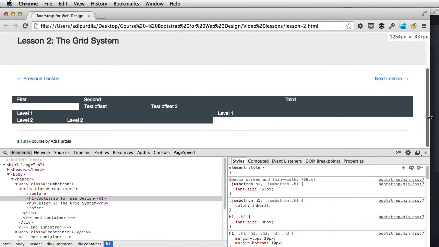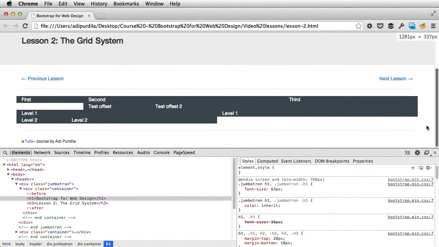Okay, cool. Well, that's basically it for the grid system. This is a really powerful component. There are more things you can do with it, like pulling and pushing columns, which basically means reordering them. But you can read about that on the Bootstrap website in the documentation. Now, in the next lesson, I'll talk about some common elements that you would use in virtually any web page, buttons and icons.